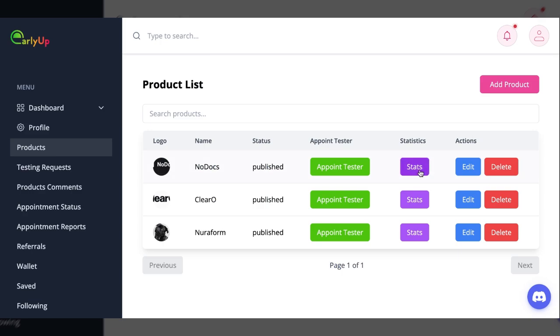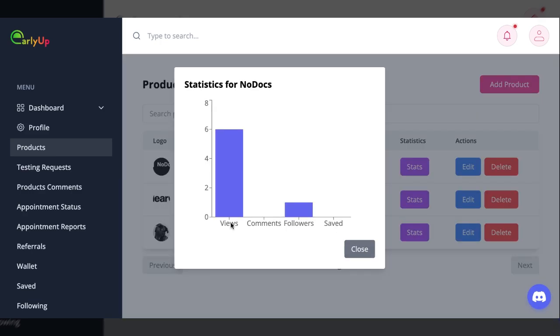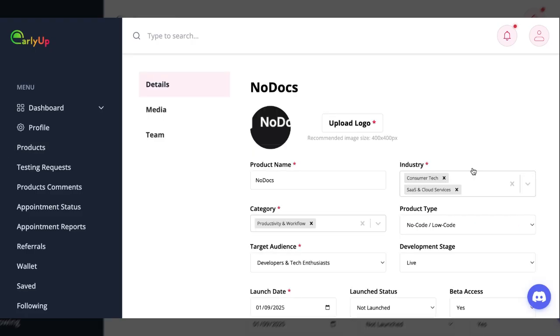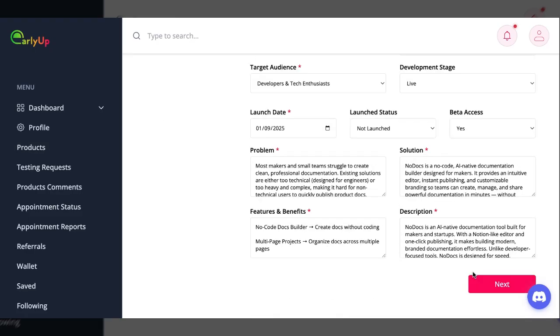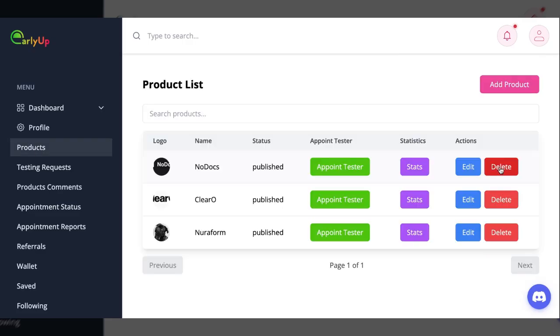And you can also look at statistics, views, comments, and follows. You could also go and edit your information, and if you want to delete something, you delete it here.